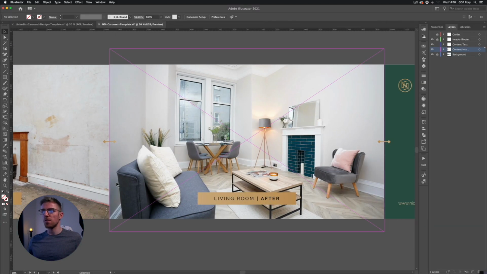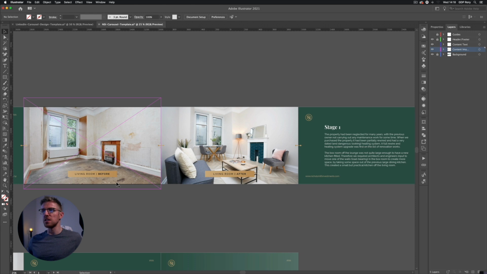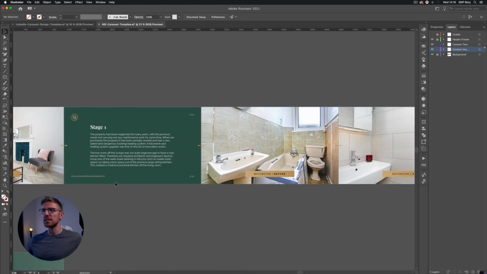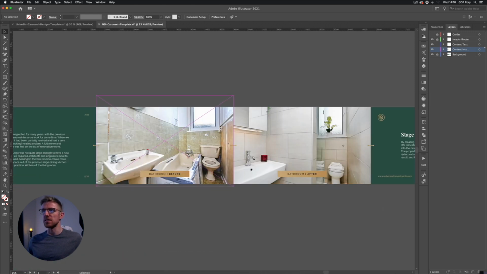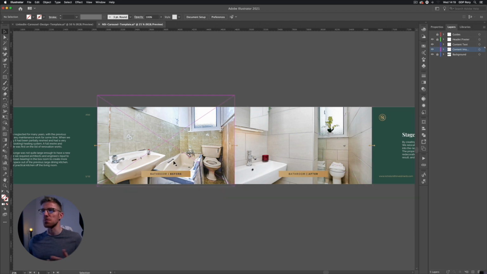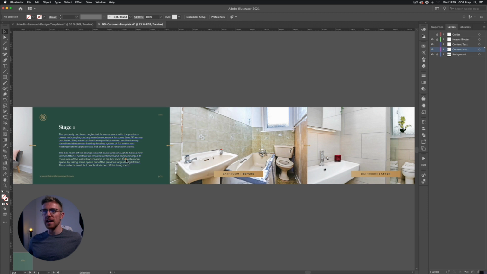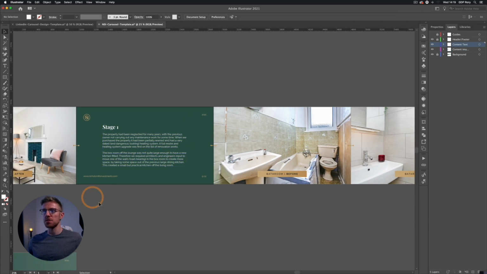So this is the same for the next slide as well, and we have a few of these before and after slides set up, all of them completely consistent in appearance, so they all have these before and after titles applied to them as well. We have another text slide here with the exact same principles being applied.